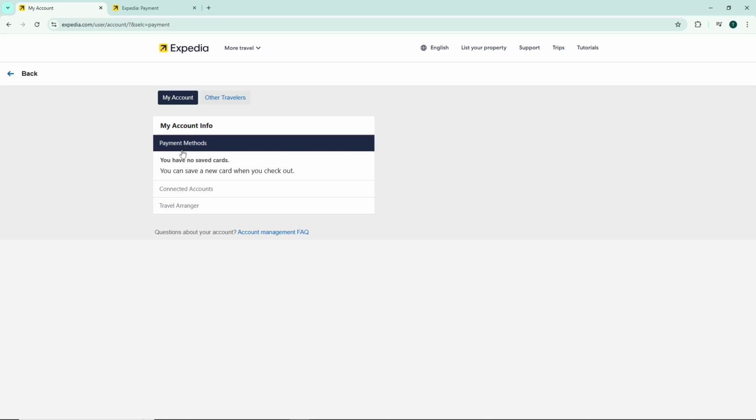If you haven't saved any payment methods yet, you'll see an empty section. Look for the option that says Add Payment Method or simply a plus icon. Click on it to begin adding your card information. A menu will appear asking you to select the type of payment you want to add. Choose credit/debit card from the available options.